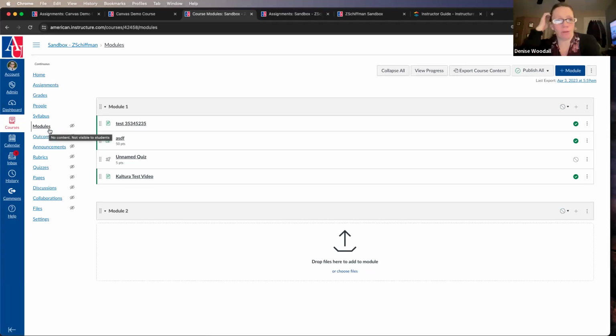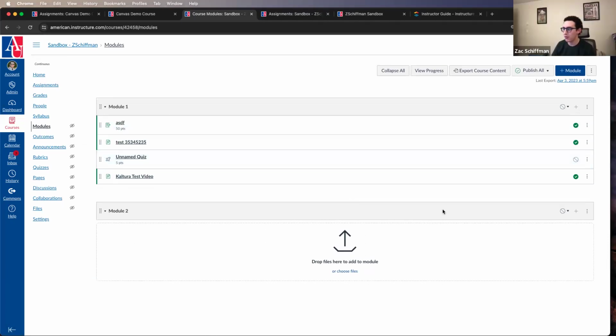If you use modules, which I want to, it'll show week 1 and all this stuff like the materials and links. You add everything in, and you can move it around. Not everything has to be published at once, too. The module as a whole can be published separately from the items within the module. You can publish the module, and only the items that are published will show. You can see here the unnamed quiz, I'm still hiding that. I haven't published that yet.